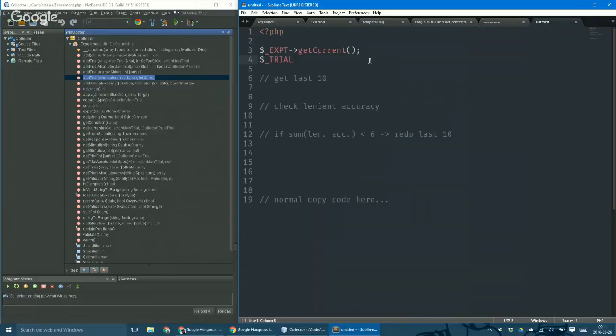So anyway, because this is get current, trial could either be a post trial, if the current trial is a post trial, or a main trial, if the current trial we're on is a main trial. Does that make sense? So if I want to get the last 10 trials, I'd use experiment to get that, and it's going to give me the last 10 trials, including post trials. Cool.